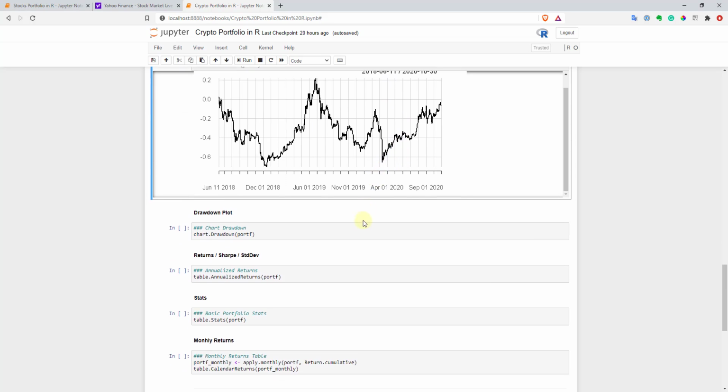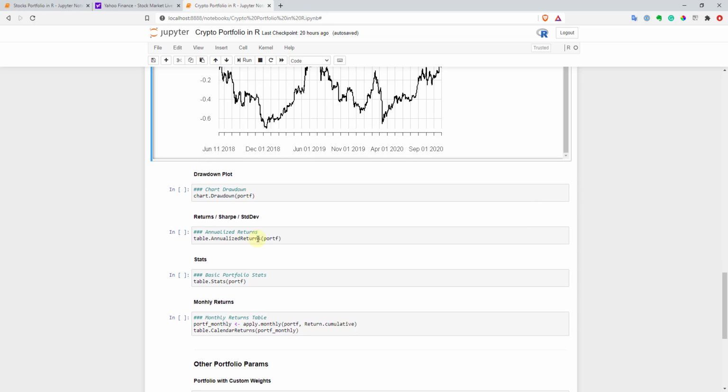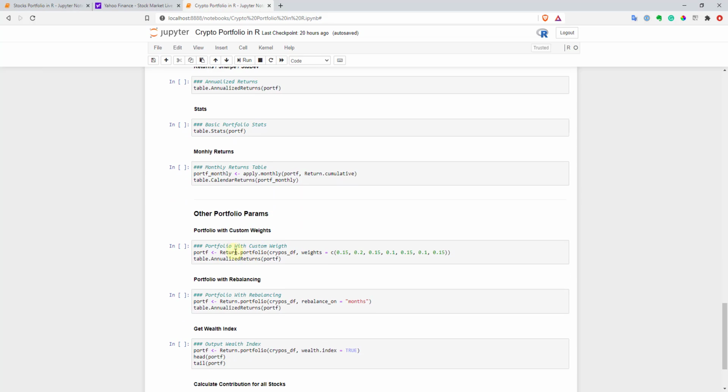It's really simple. Whatever you want to do, crypto or stocks, it's pretty simple. You just need to use basically one function, return.portfolio. You just need to prepare your data frame the correct way. And after that, you can use various parameters to tweak your portfolio a bit. And also you can use different metrics to understand how your portfolio performed.